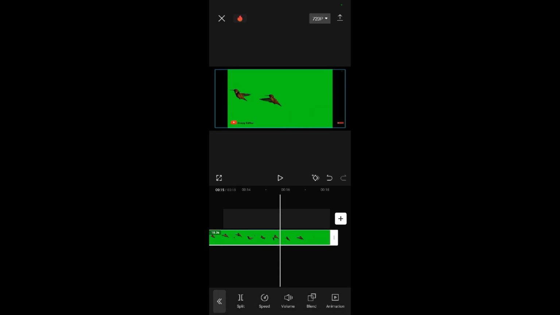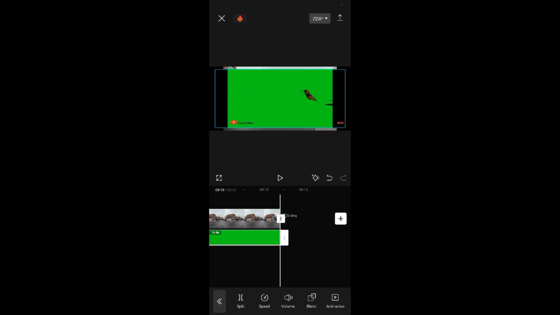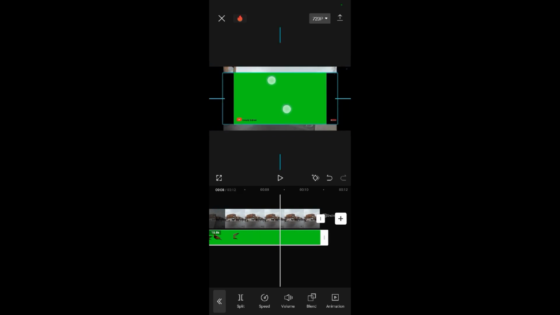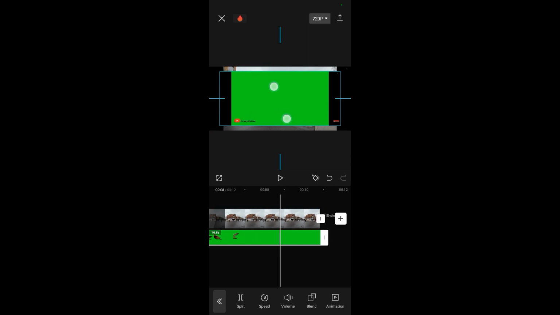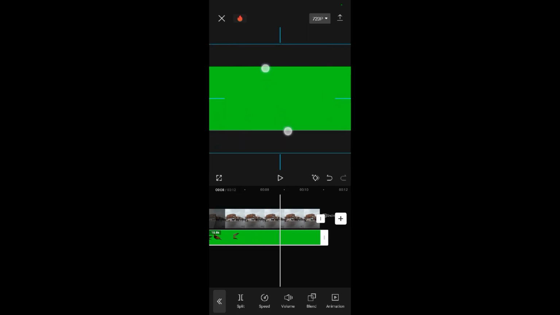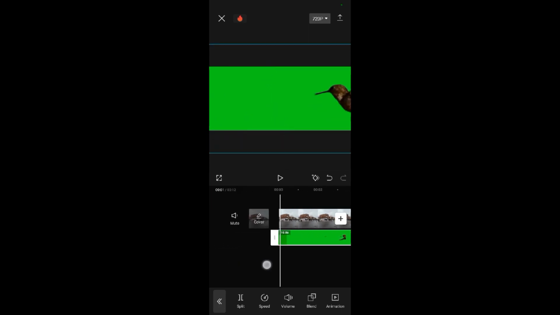After that, what I'll need to do is come to the overlay, then tap on it in the timeline, then come to the extreme end here, then reduce it to fit the video in the background. Then I try to fill the whole video so there is no space left, not like this, just fit it in the whole video. When I'm done doing that, that's all you're going to do.